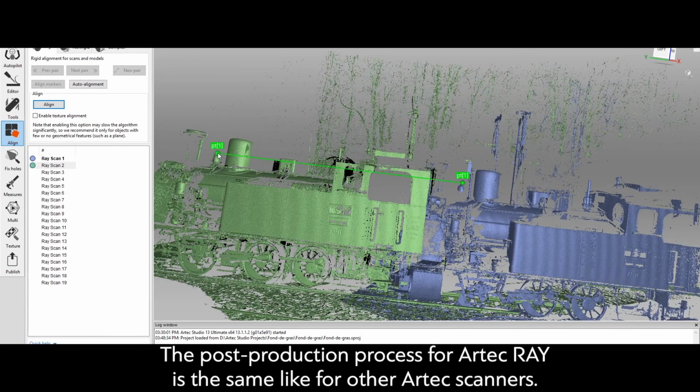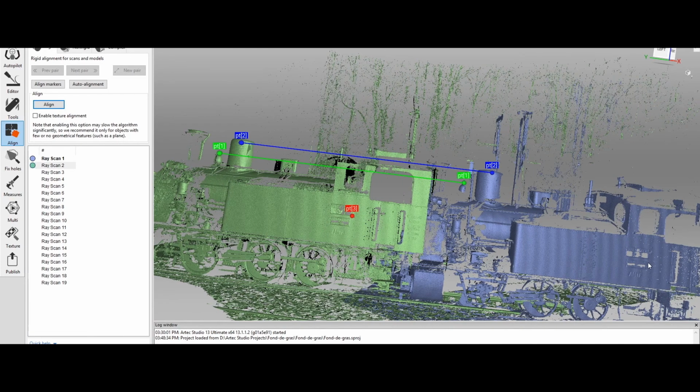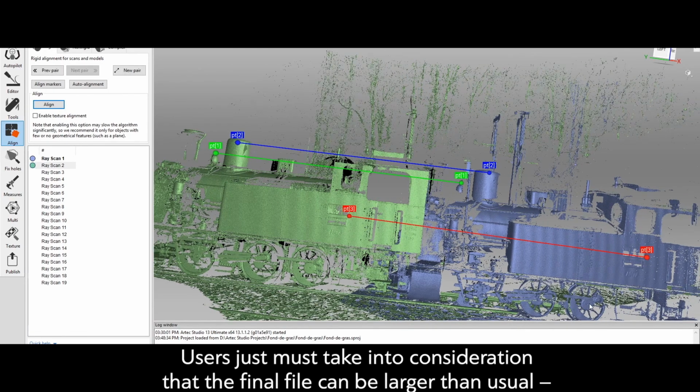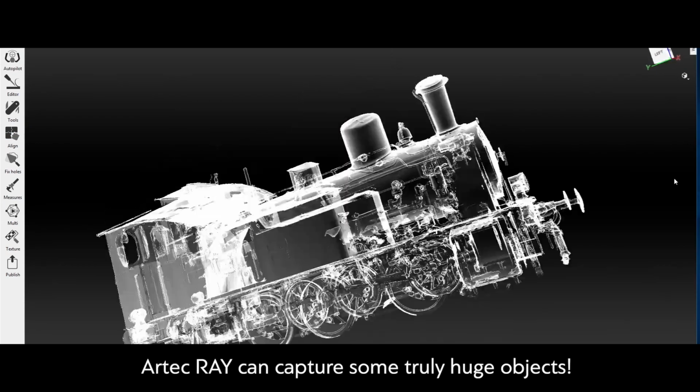The post-production process for Artec Ray is the same as for other Artec scanners. Users must take into consideration that the final file can be larger than usual. Artec Ray can capture some truly huge objects.